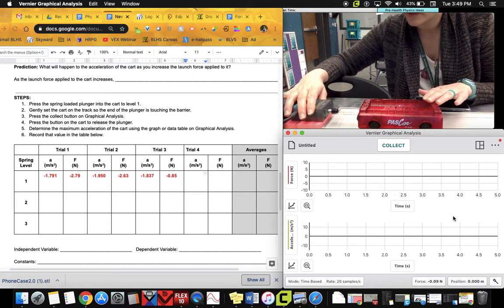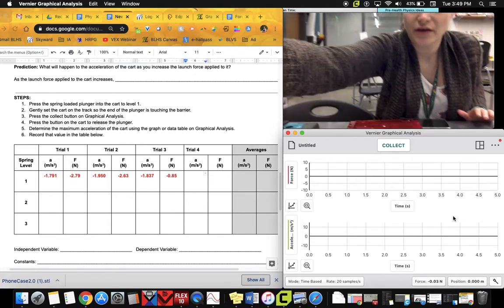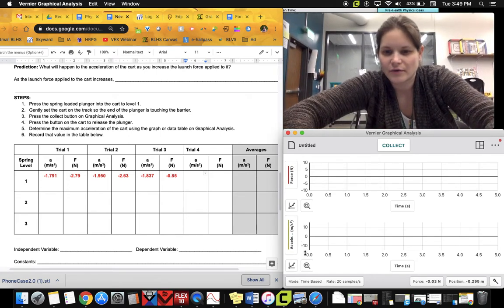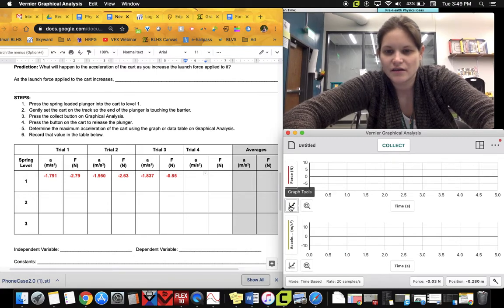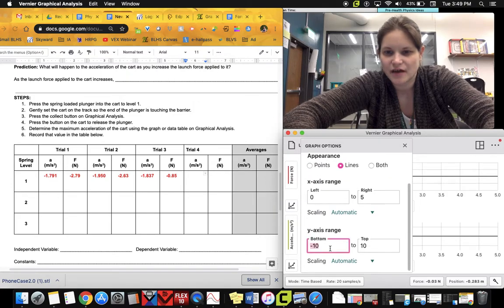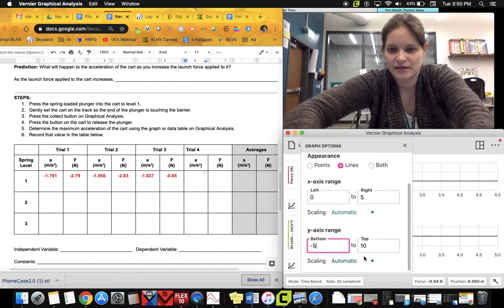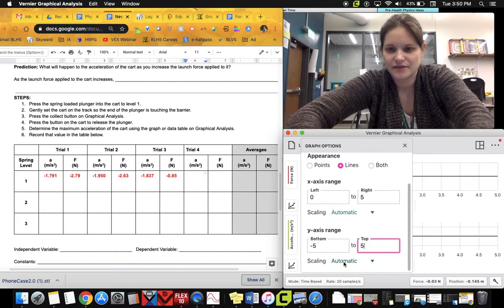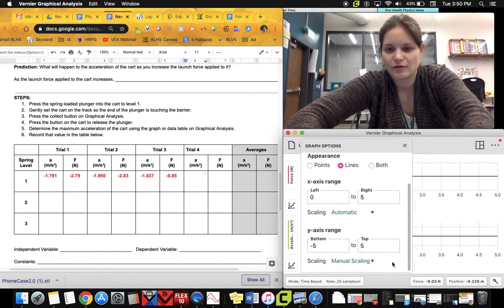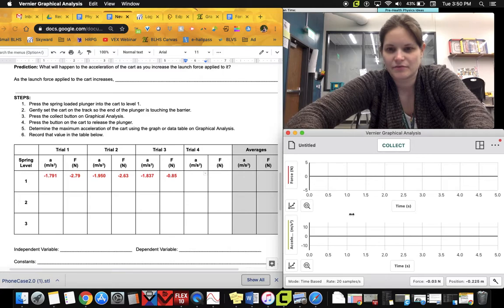Okay, so now we are going to actually collect some numbers. You may want to go ahead and fix this scale as well. You can fix your force scale by clicking here, Edit Graph Options. That 5 seconds is probably just fine, but we might change that to a -5 and a +5 here. If you change that to, say, manual scaling, then you won't have a problem with it going back to the way it was before. Same thing down here.